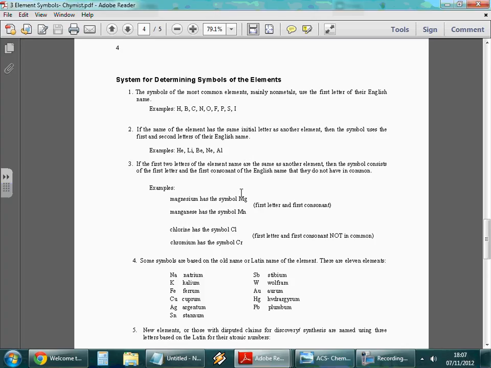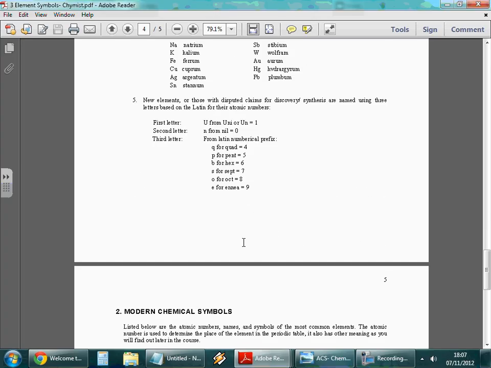From there, if you start to get into places where the letters are reused, Ma for magnesium and Ma for manganese, then they go for the first letter and first consonant, Mg, Mn. You see that repeated in the Cs in several places, chlorine and chromium being another example.